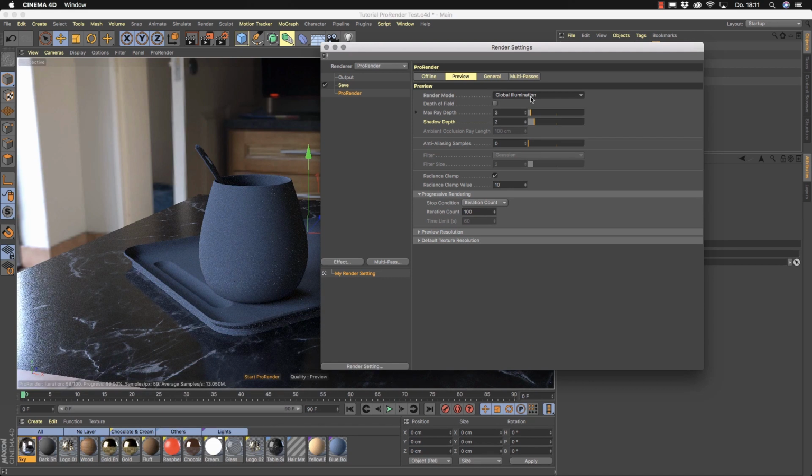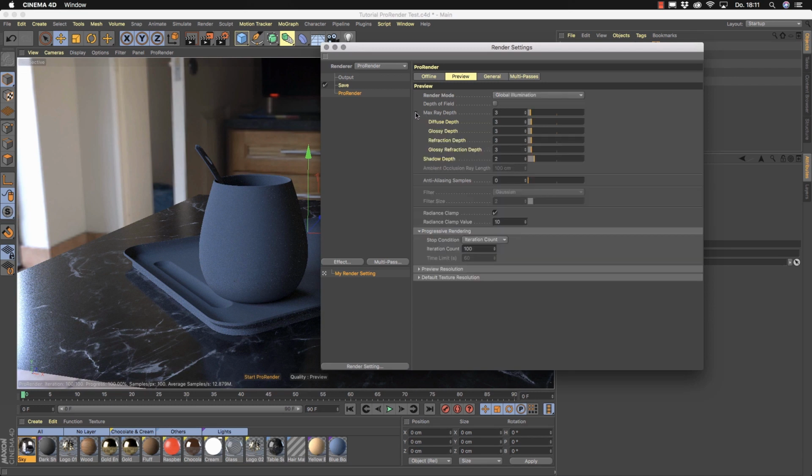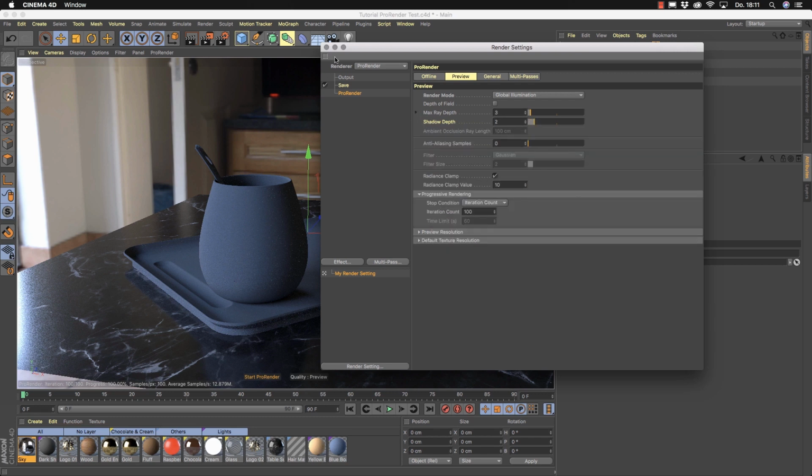It's a brute force approach, and that's the reason why we have a ray depth over 1 here. So we have some bounces here, and if you open this up, you see you have 3 bounces diffuse depth, which means 3 bounces of light for diffuse, and this is the global illumination.